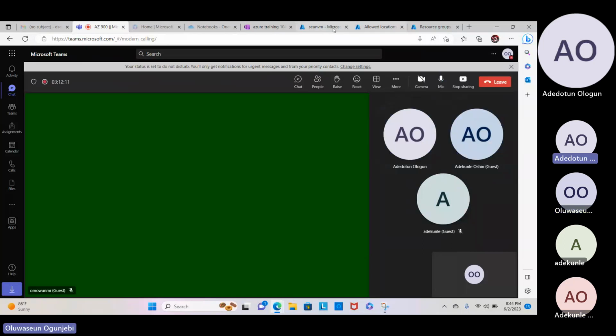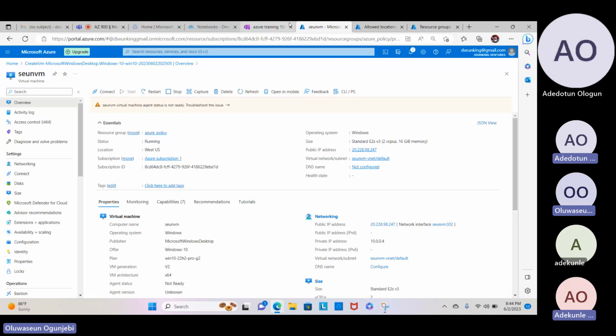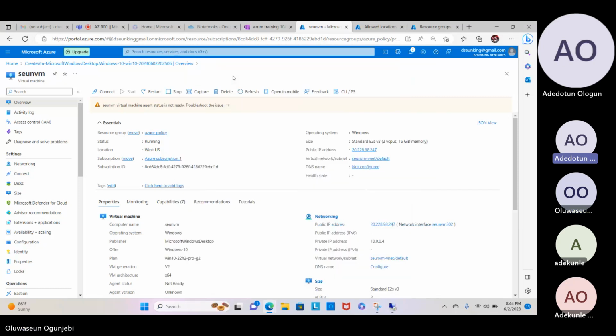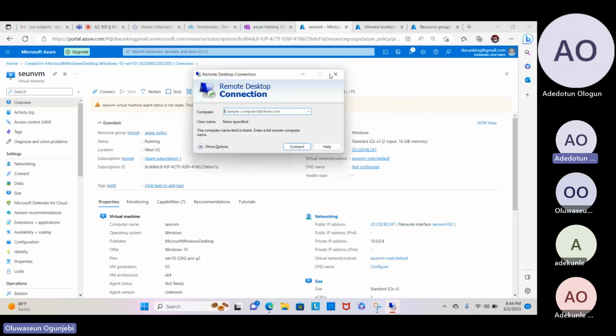Search as if you want to search for something. Remote desktop connection. So click on it. Now paste that IP address there. That's the name of the machine. Paste it there. Click on connect.